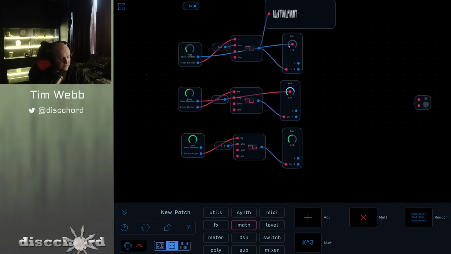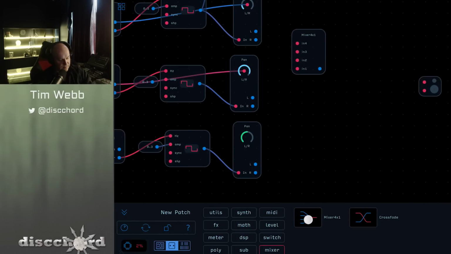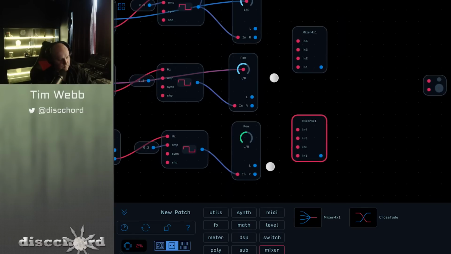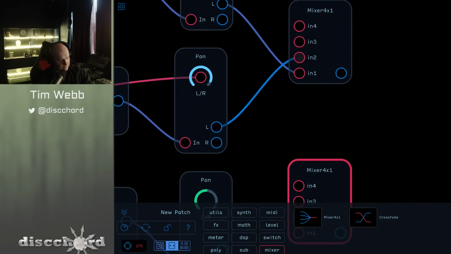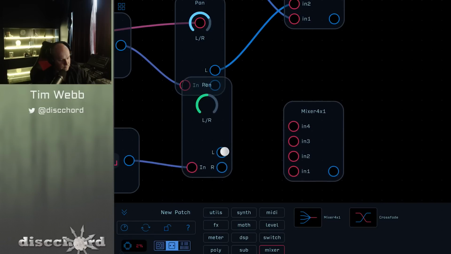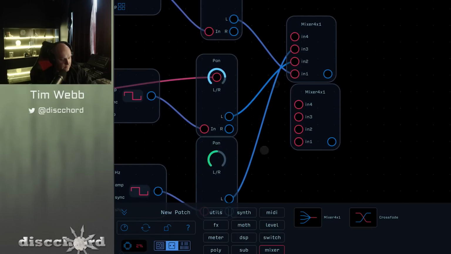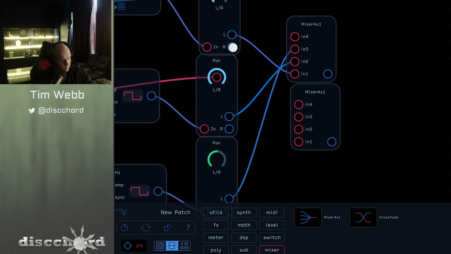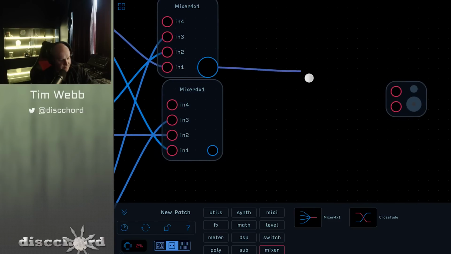And now we need to figure out a way to get all of these left and rights out to these two outputs. So fortunately there are mixers. We're going to need a couple of those. And take our left. And a right. And we remember that our left is bottom.